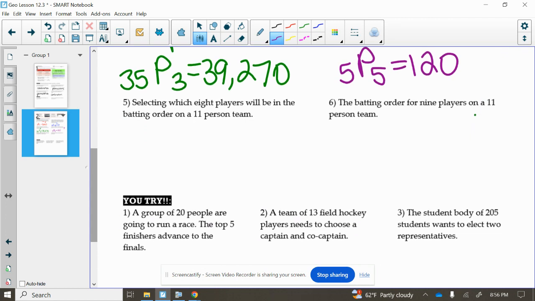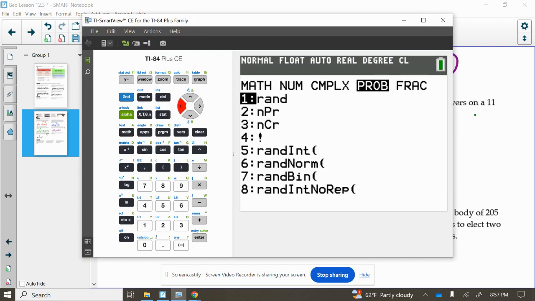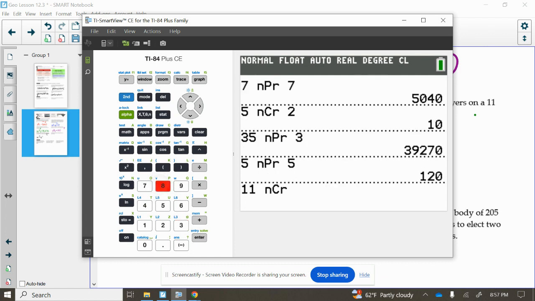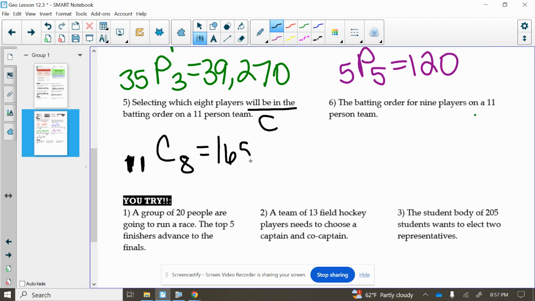Number 5, we are selecting 8 players that will be in the batting order for our 11-person team. So we're basically just picking 8 people. Order right now isn't specific. We're just picking who will be in it, right? That one is going to just be a combination because we need to select which 8 out of the 11 are going to make the actual batting lineup. So that is 11. Order not important here, so we're choosing the combination, picking 8 of those, and there's 165 combinations.